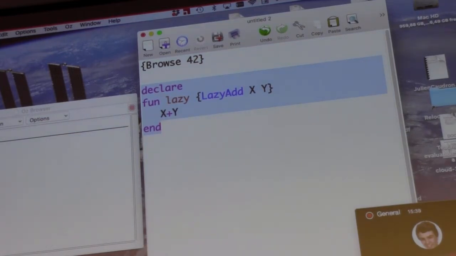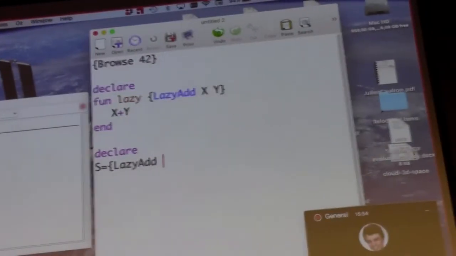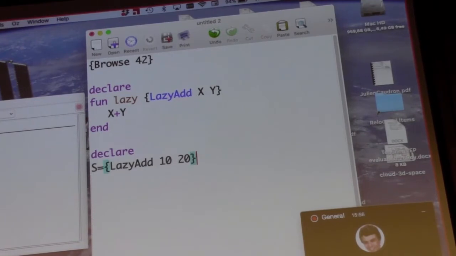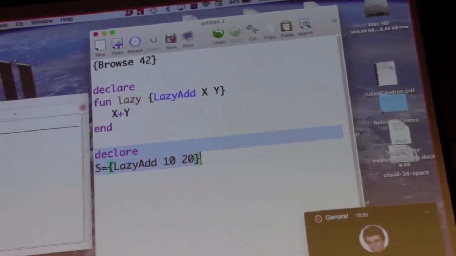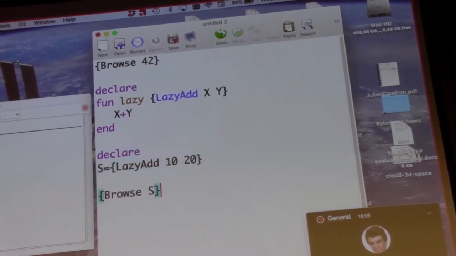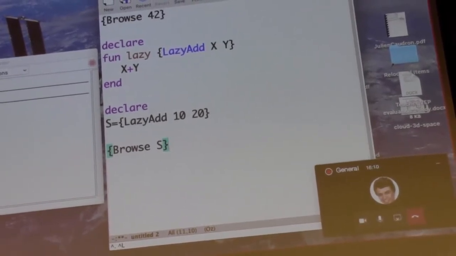I will first show you what it does, and then we will look at the semantics, and then I'll show you all the powerful techniques you can do. Now, if I do something like this, lazy add 10 and 20. Okay? So I'm calling the function. And now I browse S. And I don't see the result.